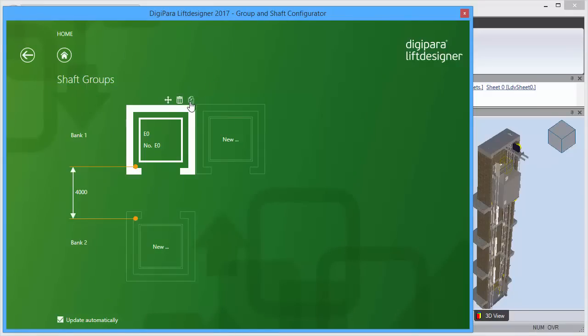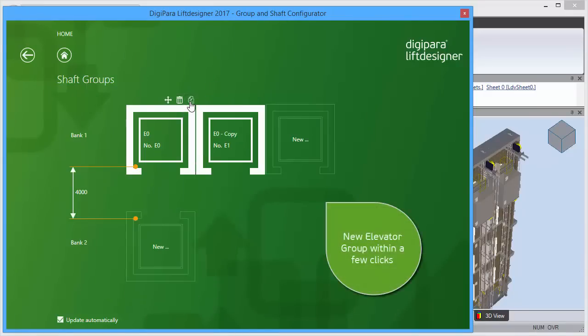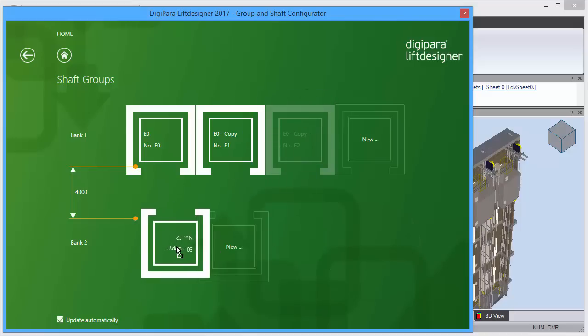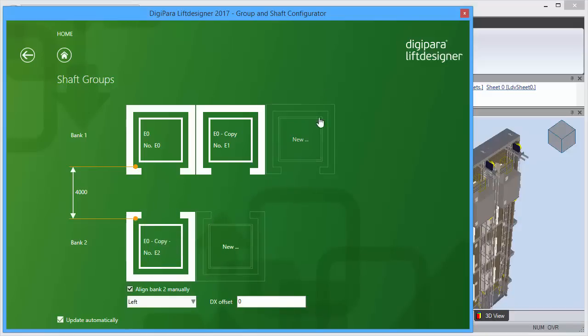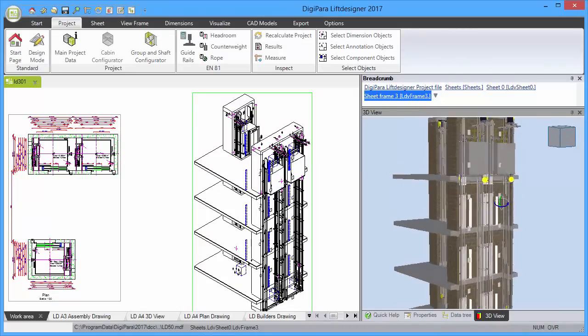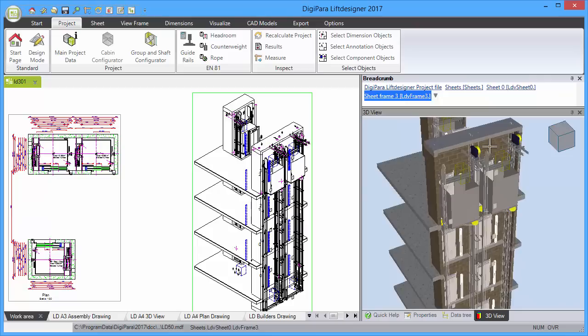Group elevators can be created via a shaft copying operation. The added shaft includes all the shaft components and is completely independent from the initial shaft. Perfect for users that want to quickly create an installation or quotation drawing.